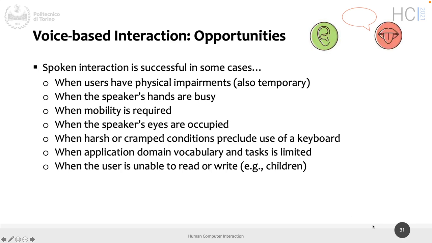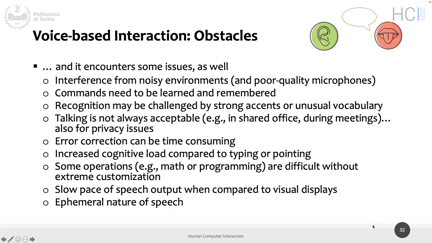And clearly, when the person is unable to read or write, having a speech interface, either in which you speak or this interface speaks, is good. If you cannot read, you can clearly benefit from the content and from the information. And it has some obstacles.